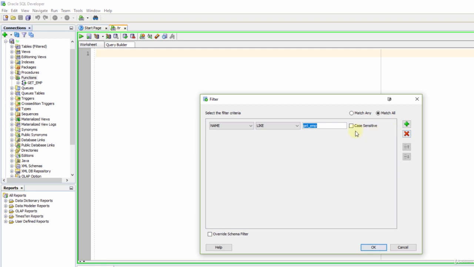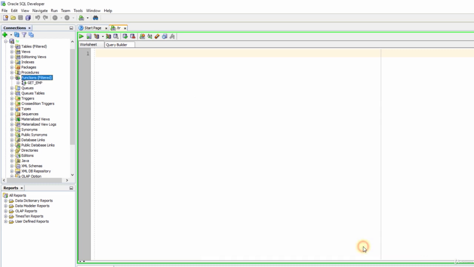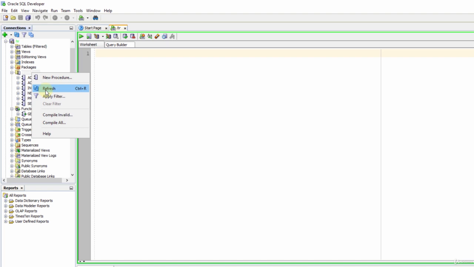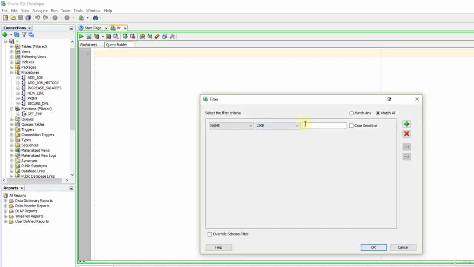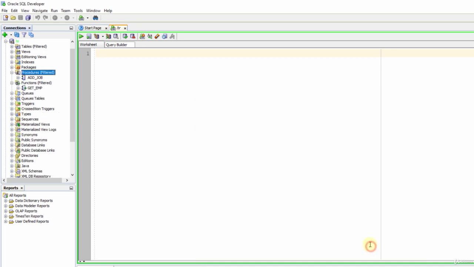Now we need only one, so let's filter our functions then. Now, since there is only one function here, let's do this for the procedures. I simply expand it and see that there is Add Job in here. So I right-click here and click on Apply Filter and write Add Job and click OK. As you can see, there is only one procedure named Add Job. This is the procedure that we have searched for.